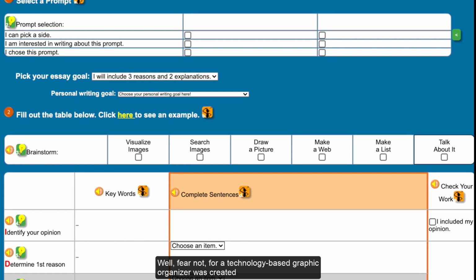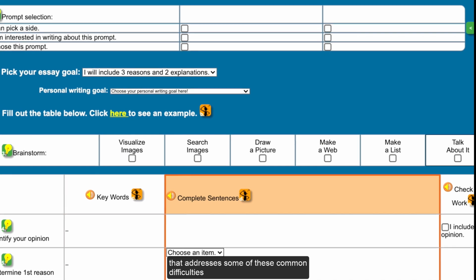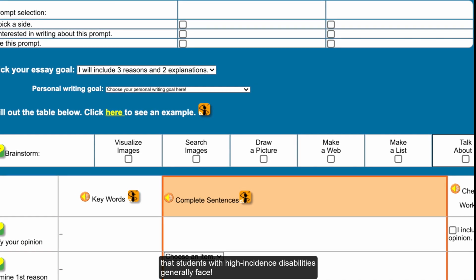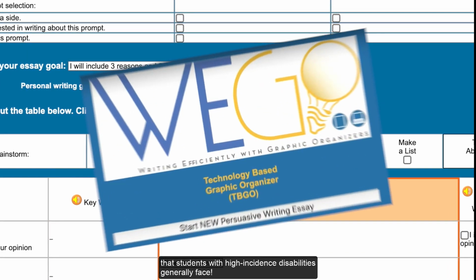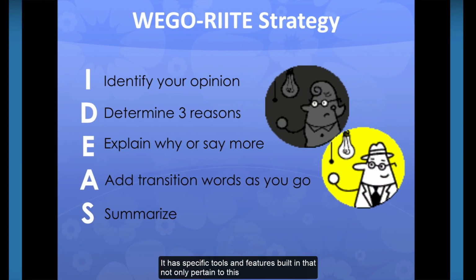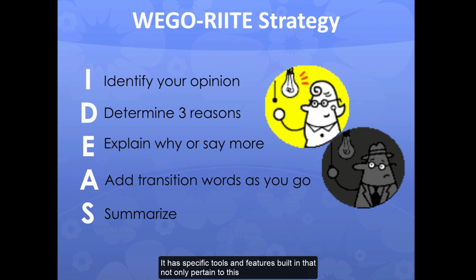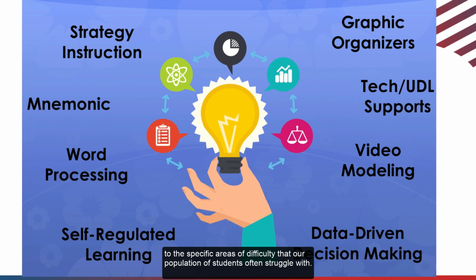Well, fear not, for a technology-based graphic organizer was created that addresses some of these common difficulties that students with high-incidence disabilities generally face. To begin, this graphic organizer first focuses on the genre of persuasive writing. It has specific tools and features built in that not only pertain to this specific style of writing, but also to the specific areas of difficulty that our population of students often struggle with.